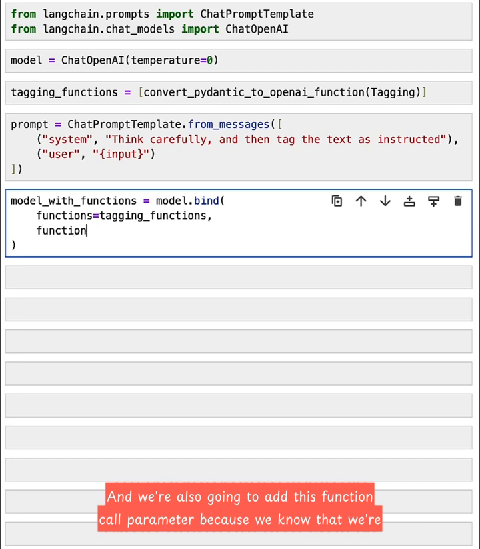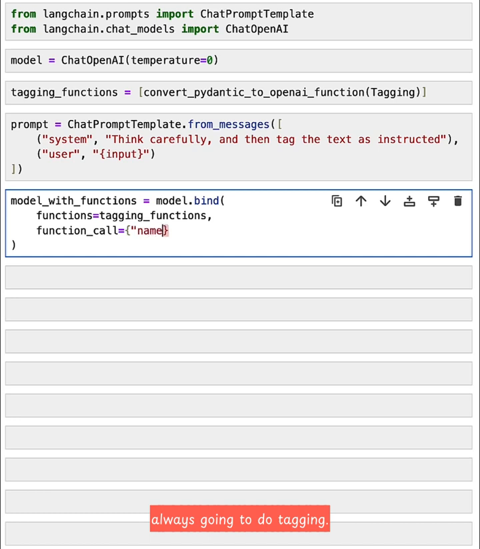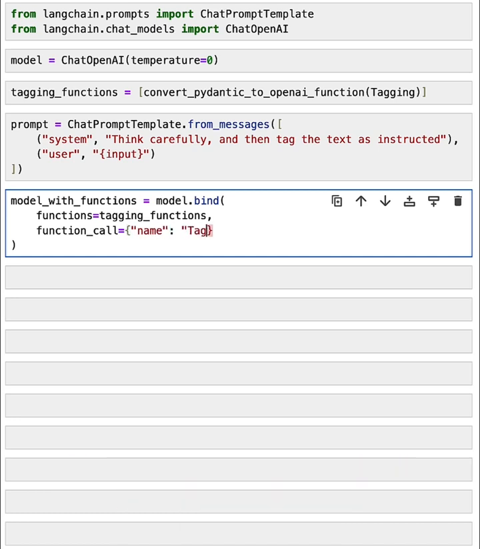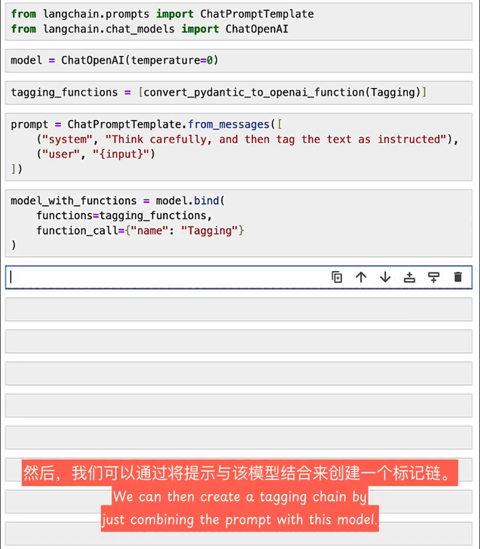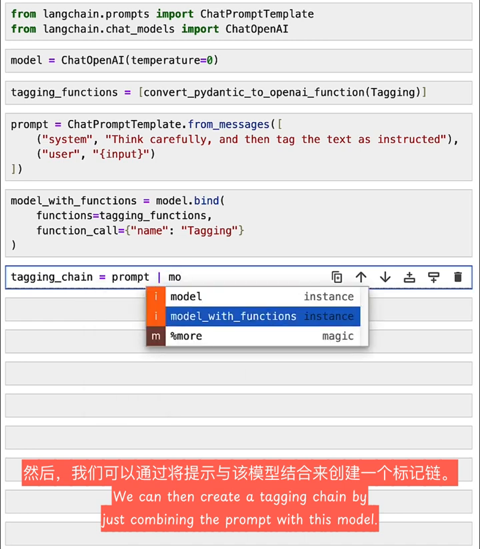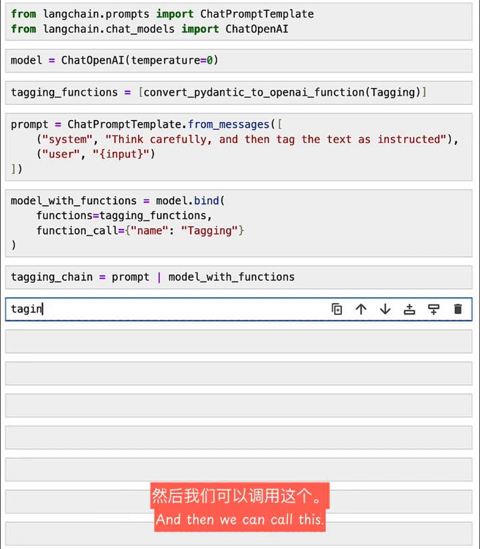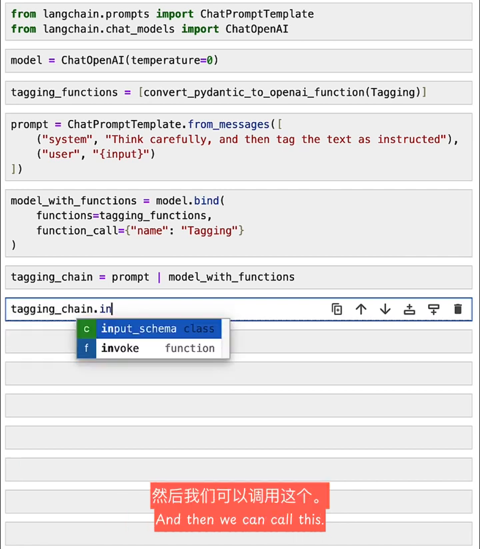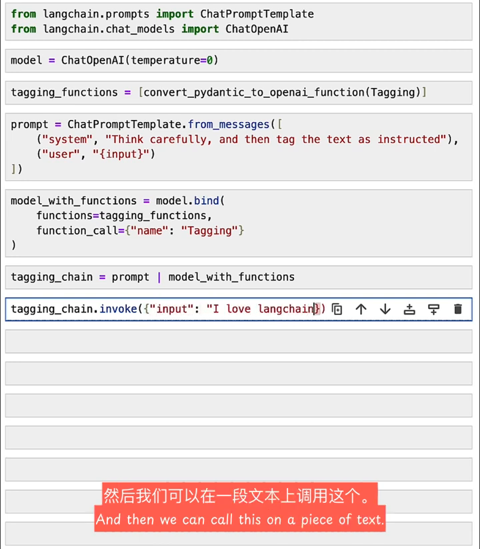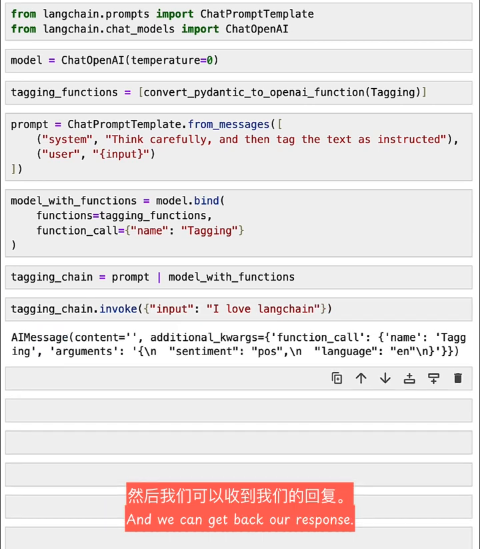And we're also going to add this function call parameter because we know that we're always going to do tagging. And so we're going to try to force it to always do this tagging function. We can then create a tagging chain by just combining the prompt with this model. And then we can call this on a piece of text, and we can get back a response.